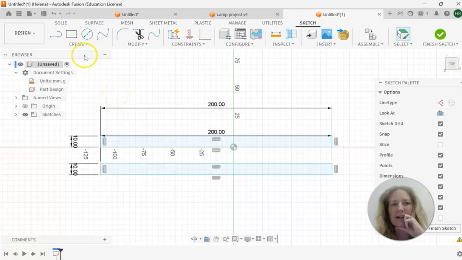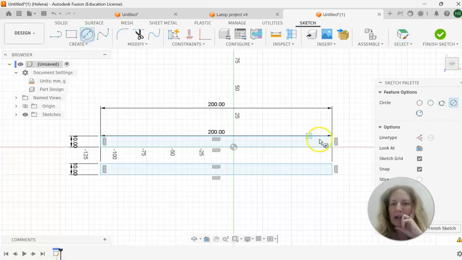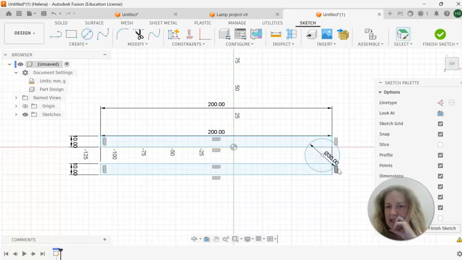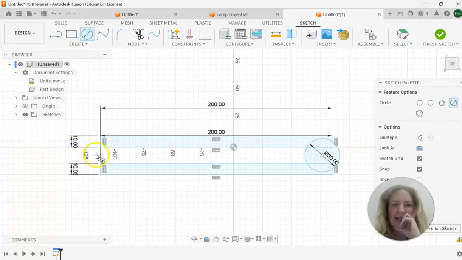Alrighty, so at this point we're ready to dimension the distance between. Actually, we might create the ends first. So I'm just going to draw a circle now as well. And in this case, it's going to be 30 millimeters diameter. So I've just clicked and typed 30 and press enter. And a second circle on the other end.